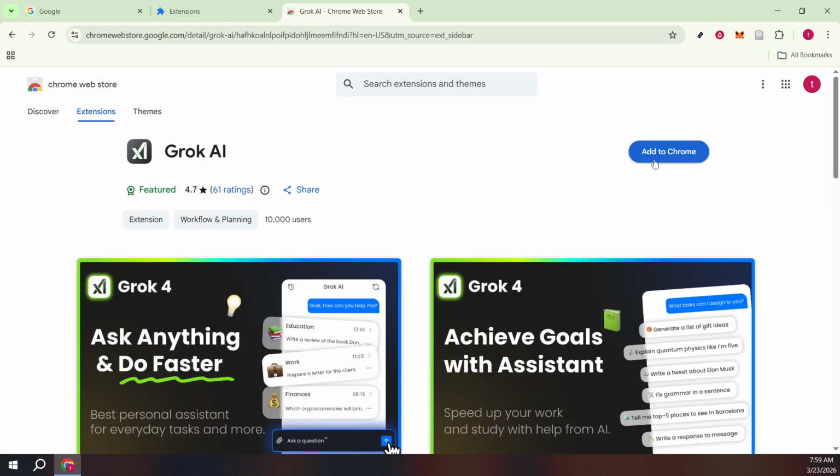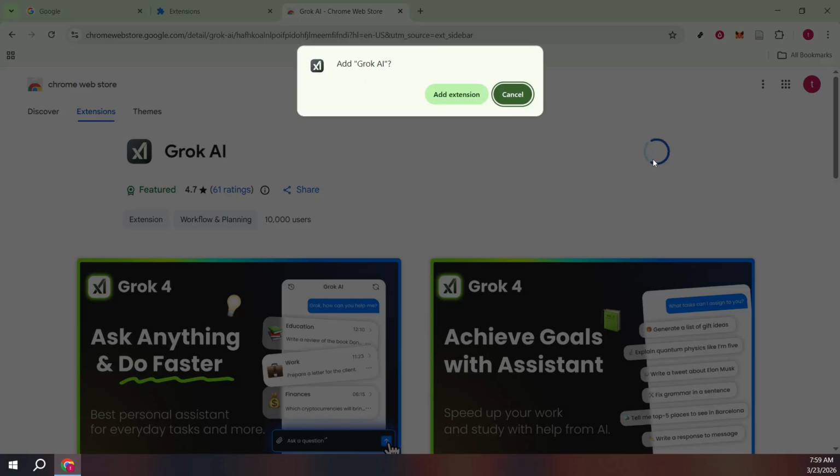When you're ready, click Add to Chrome. Chrome may show a small permissions prompt explaining what the extension needs access to. Read it carefully and proceed if it matches your expectations. After a brief download, you'll see a confirmation that the extension has been added. You can access it anytime from the puzzle icon at the top right, alongside your other extensions.